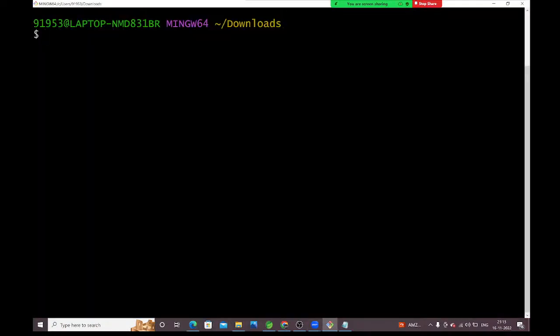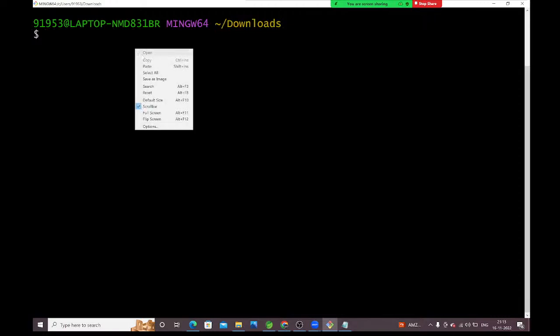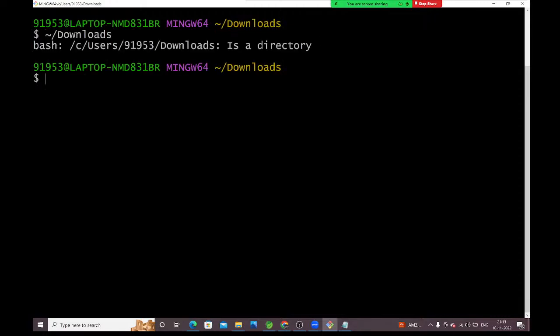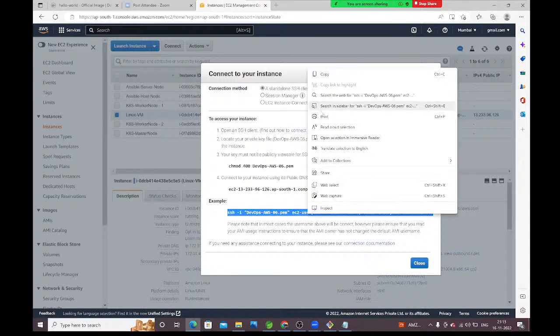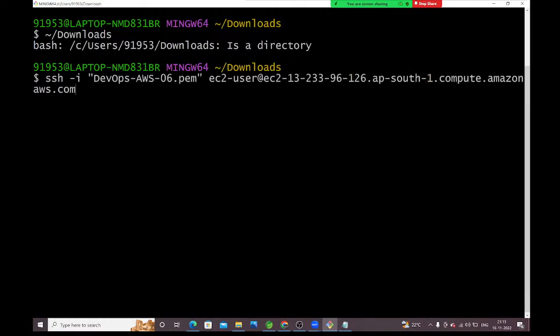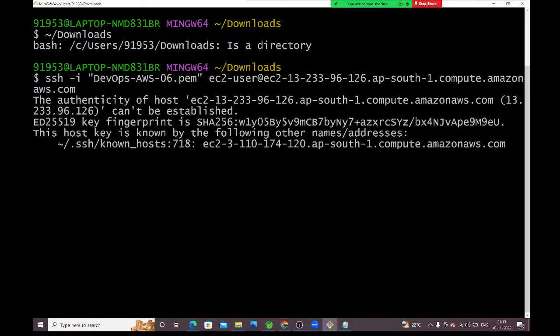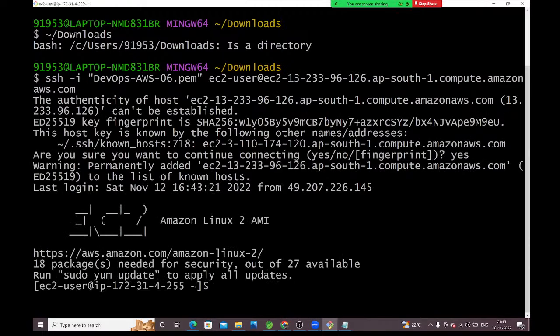See here, wherever that PEM file is available, we need to go to that location. I have the PEM file in my Downloads folder, that's why I came to the Downloads folder. And here I'm going to paste that command. It is not copied. Right, so we have connected with that machine, guys. We have connected with the Linux machine.